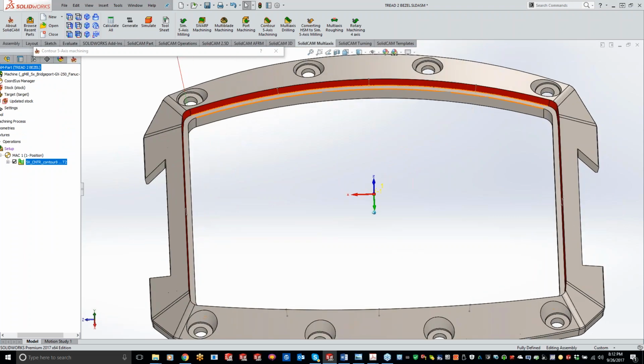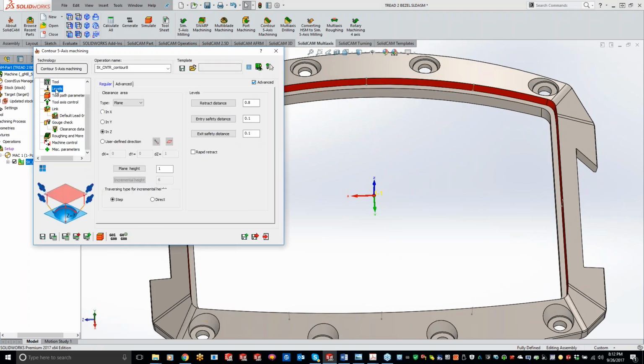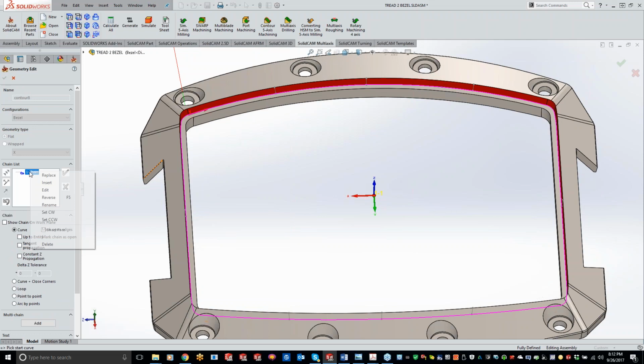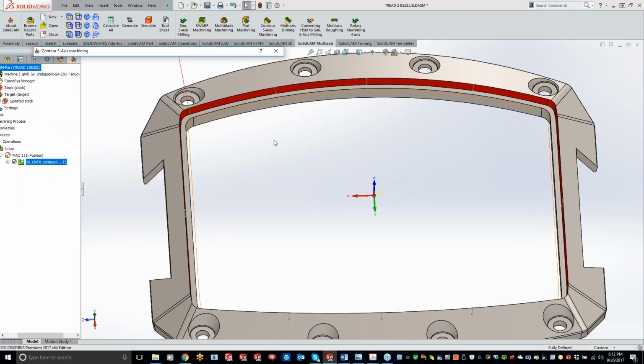And I can already see I actually have my chain direction going the wrong way. So let me just go to my geometry and do an edit real quick, and we'll just do a reverse. There we go. So now we're starting on the inside and basically going around.